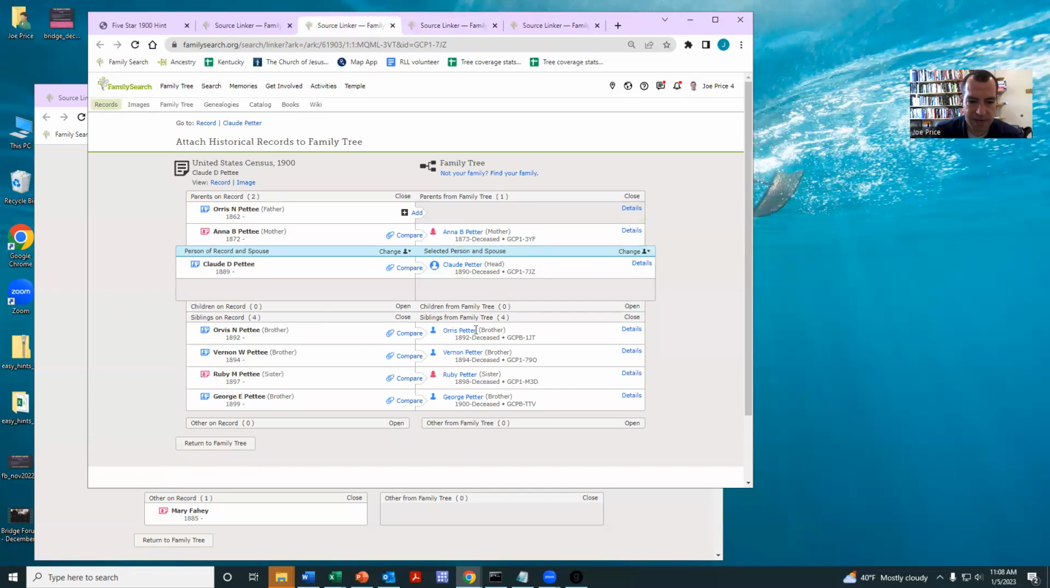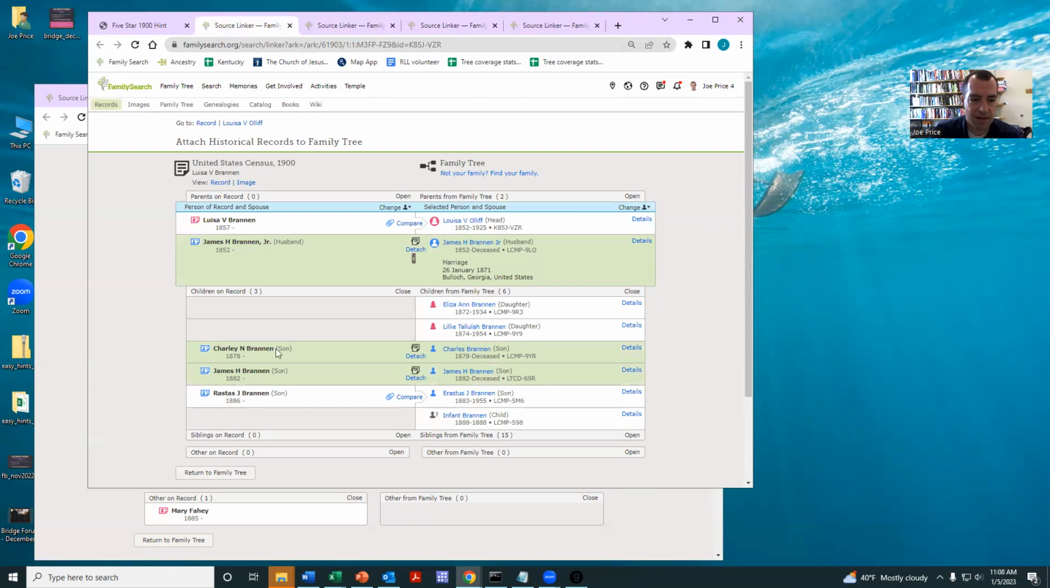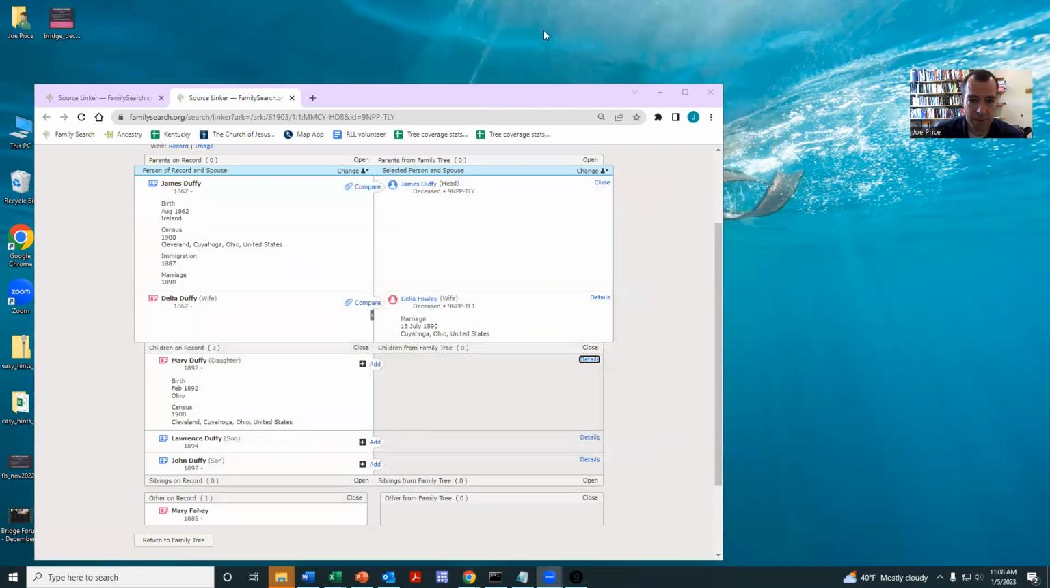Okay, this one again looks fantastic. You see lots of names lining up really well. And then this one also looks really fantastic. I wanted to show you some that you should definitely skip.